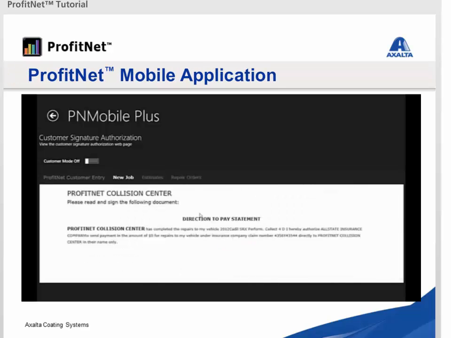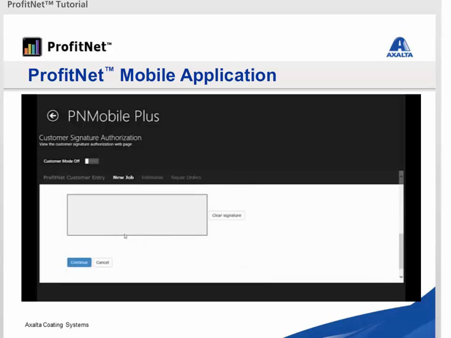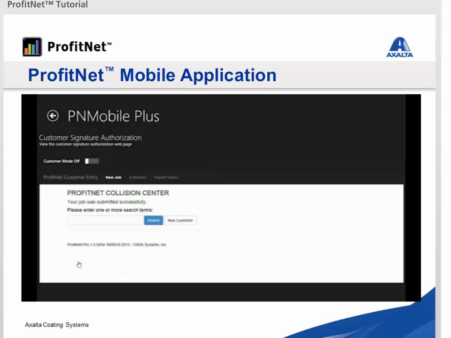The following screen will direct us to the documentation that the customer needs to review and provide their signature. In this example, we will need the customer to sign the Direction to Pay statement. At the bottom of the document is a signature box, where the customer will be able to provide their signature. Once signed, we hit Continue, and that will submit all the information, along with the signed documents, to ProfitNet. At this point, all information has been sent to ProfitNet.